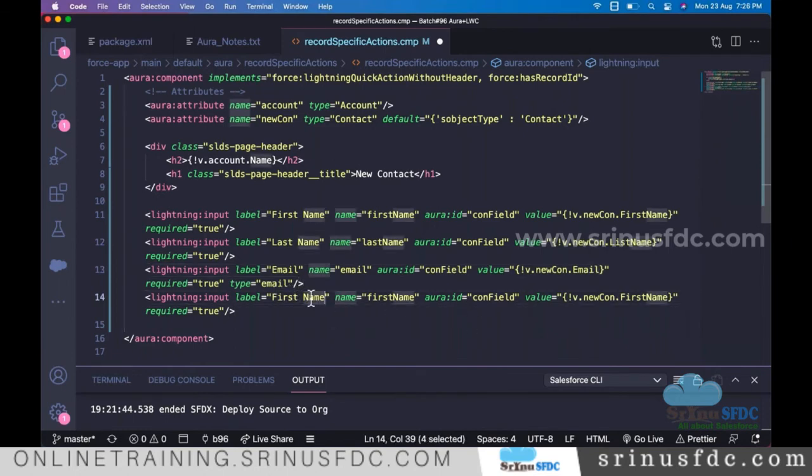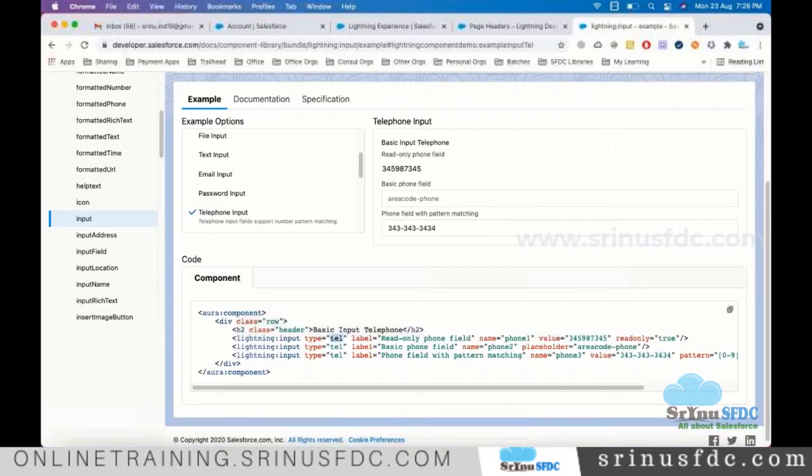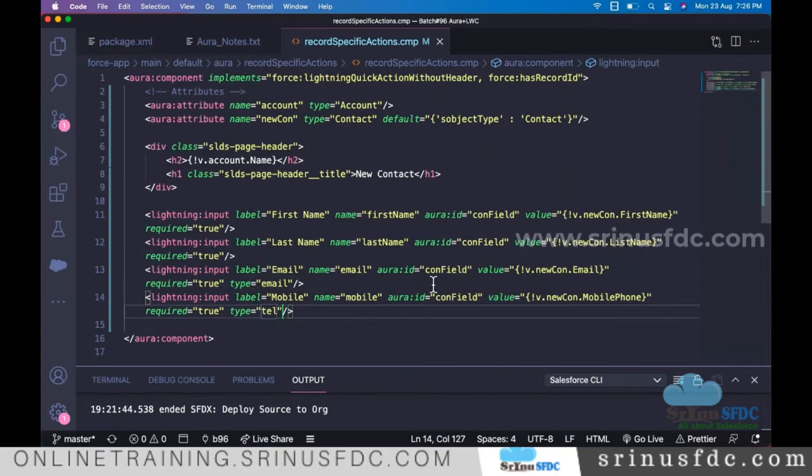In the same way, this one is for mobile. Mobile contact field. For mobile, the API name in the contact object is MobilePhone. Again, if we don't know, we should not blindly give mobile. We have to go to the contact fields and see the API name. I know that the API name is MobilePhone, so we have to give it like that. And also type: since it is a phone, it's better to mention the type. These are a few points we should know.